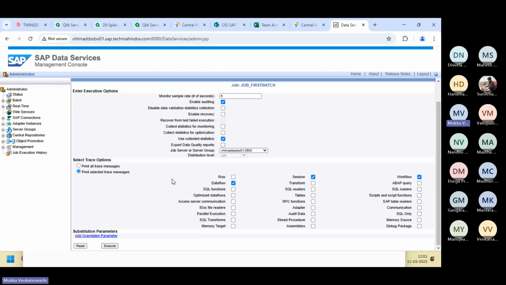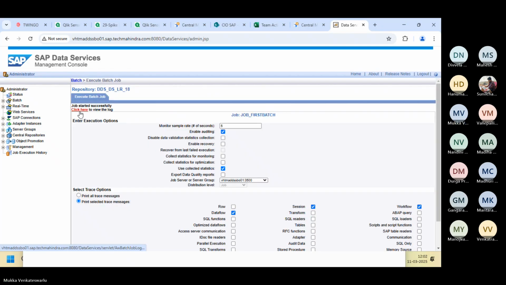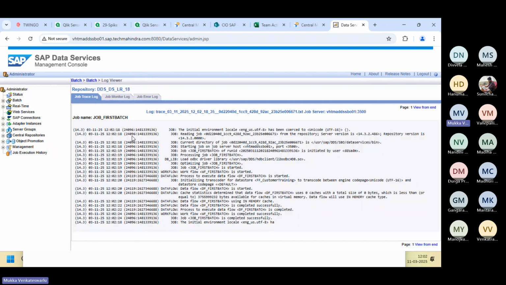Here, print selected trace message only. While executing the job, I want to trace only data flow, session, and workflow. If you want to trace everything, select this one. If you want to trace anything else, you can select the checkboxes. Right now, I'm selecting only tracing with the data flow, session, and workflow. Click on execute. Completed successfully.